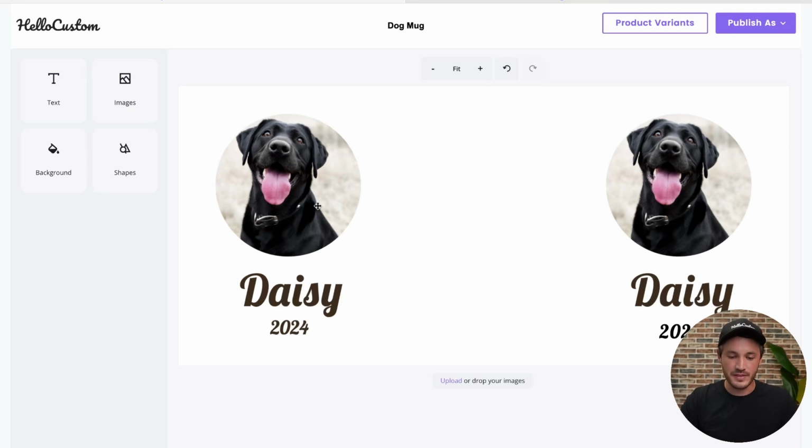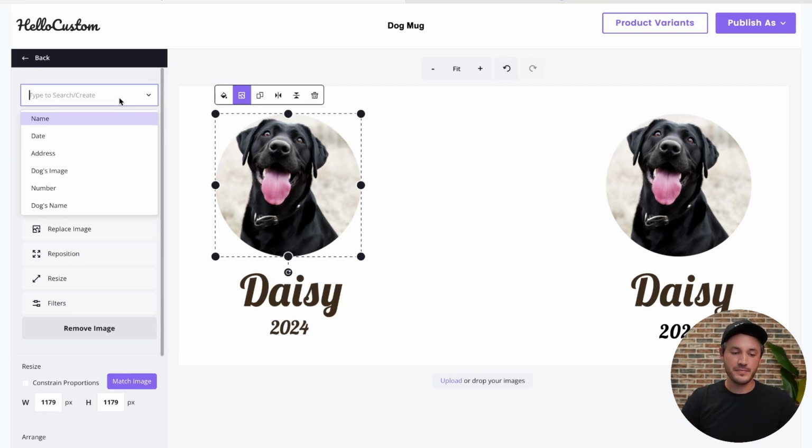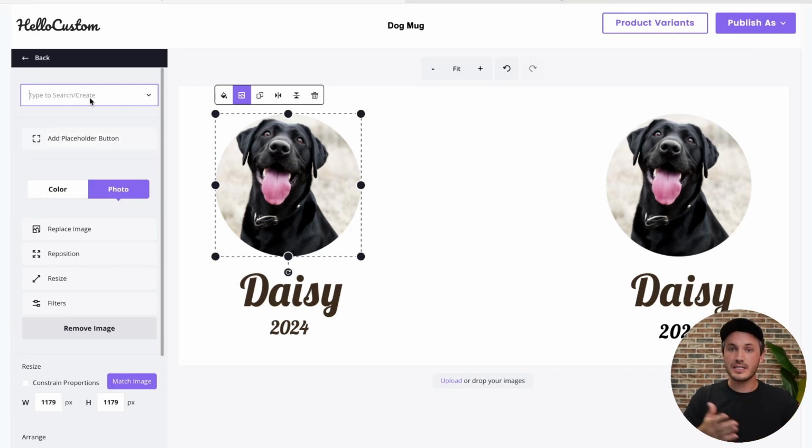So for example, this right here, we labeled on Amazon as dog's image. Over here on the top left, this is our tag section, where essentially a tag is you telling HelloCustom what this element is and that it needs to be personalized. With our Etsy integration, you are limited to just name, date, address, and phone number, where you are not allowed to create custom tags. With our Amazon integration, you are able to create custom tags. So essentially, we will type in dog's image.